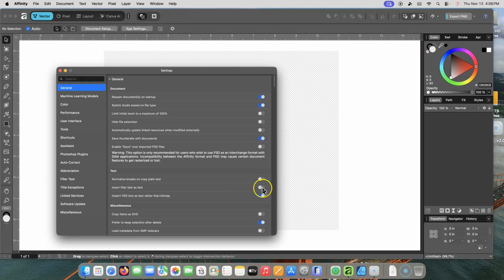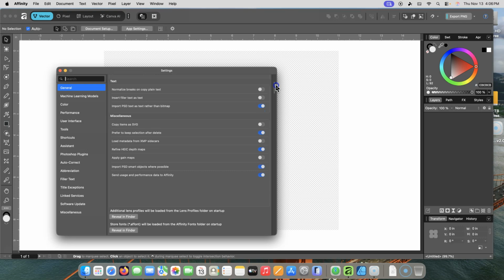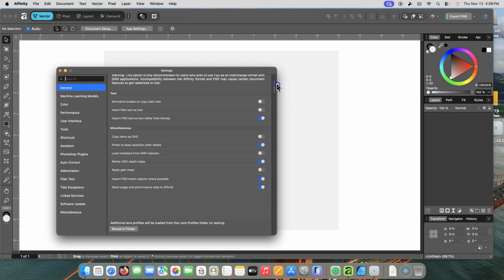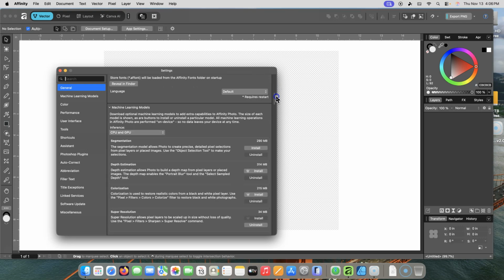Insert filler text as text. I do have import PSD text as text rather than bitmap. And miscellaneous, prefer to keep selection after delete. Copy items as SVG. And that's your general. And there are a few others, and you can change them accordingly. I really don't play that much with this.